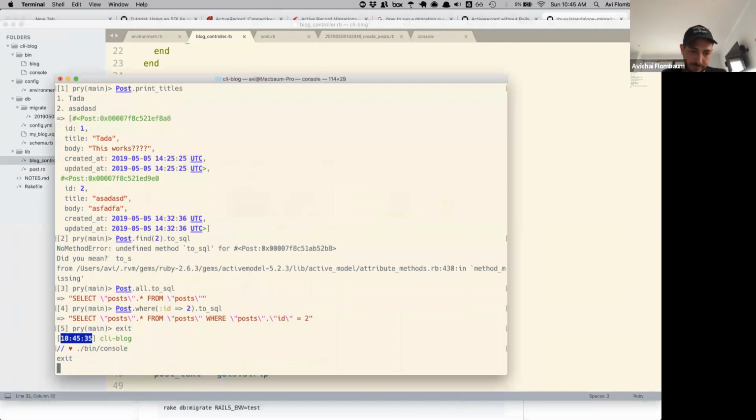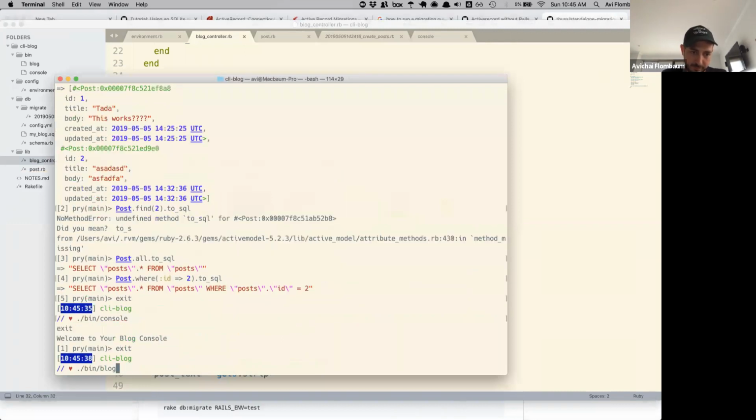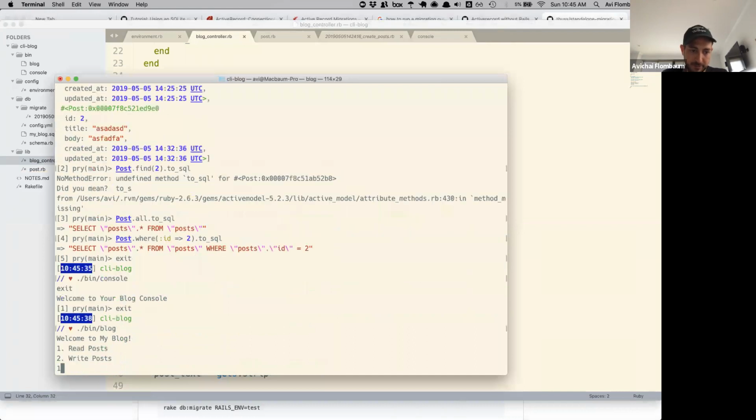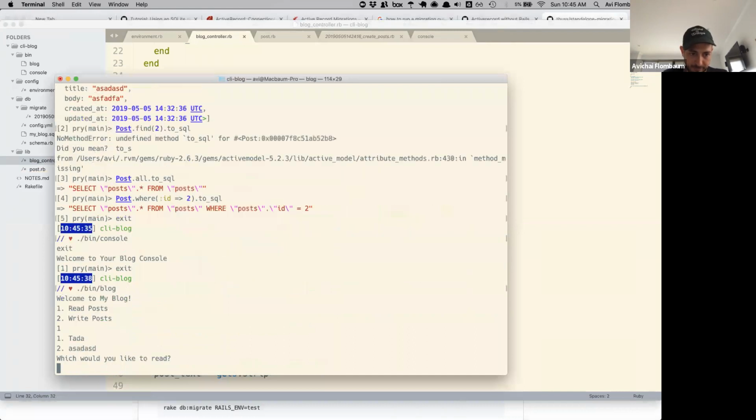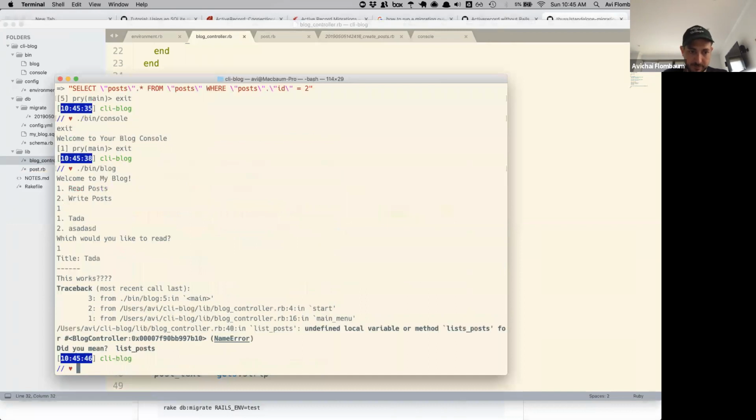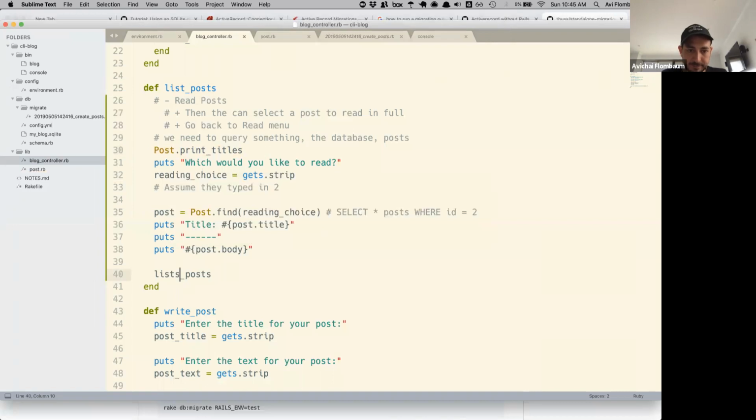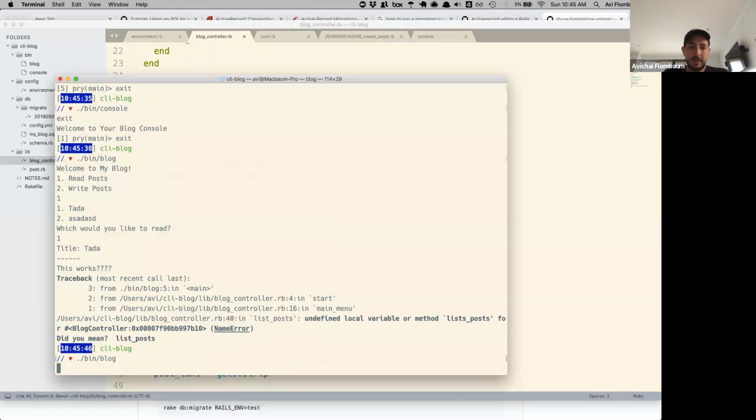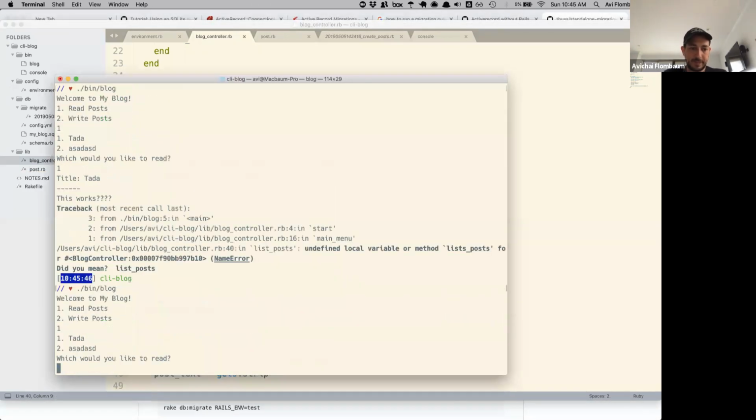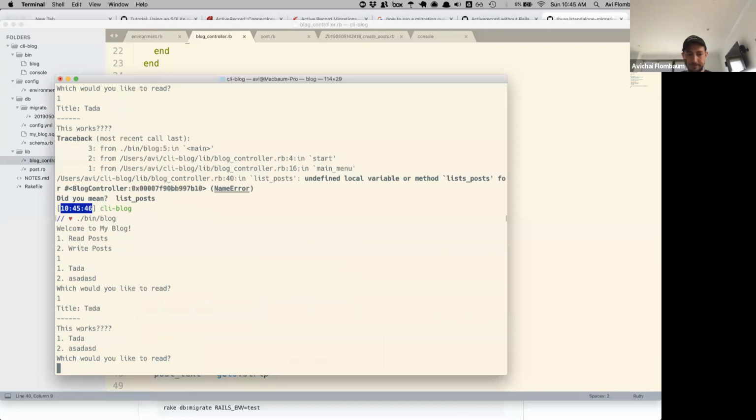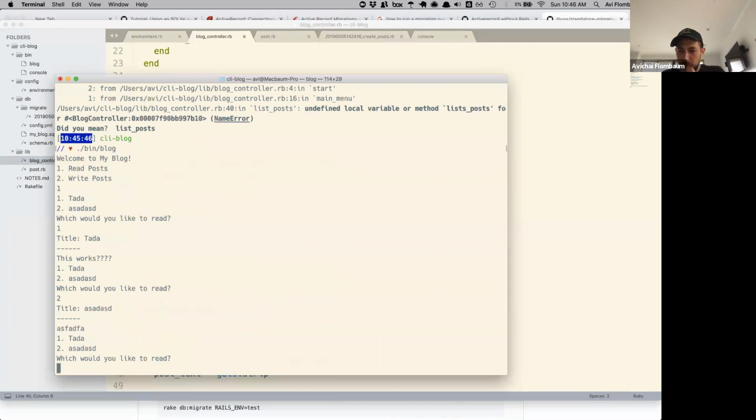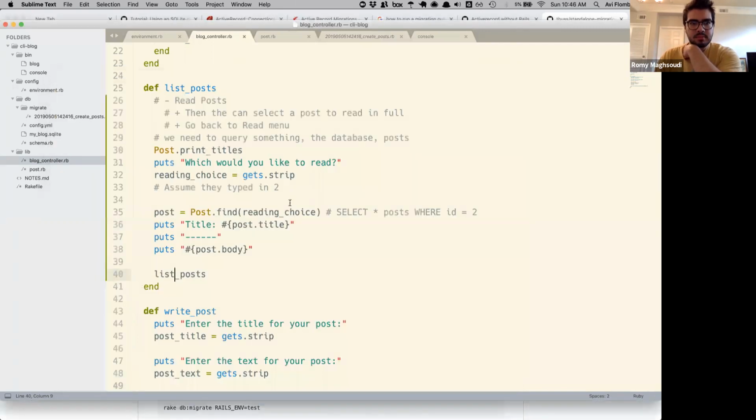Whoops. One, read posts. Oh, I did that again. 1, ta-da, this works, awesome. 2, cool. It's working. But now we're stuck in a loop, right? It's just going to keep going. Yep.